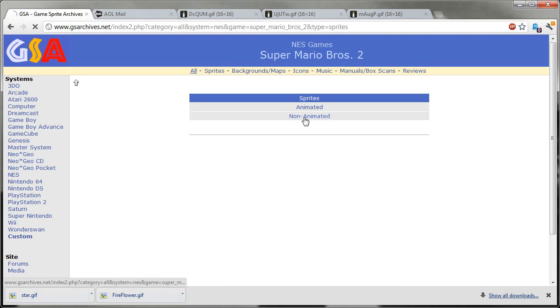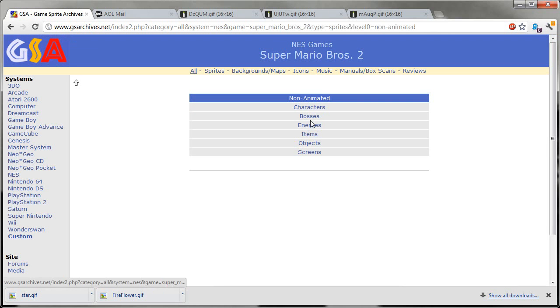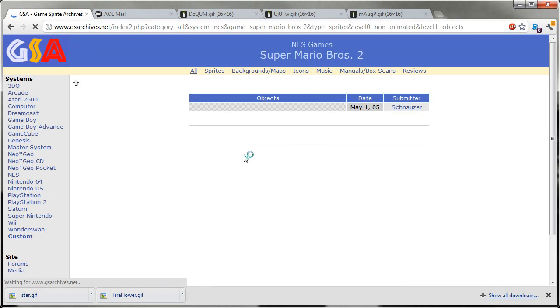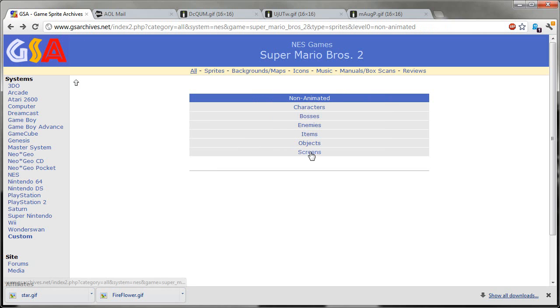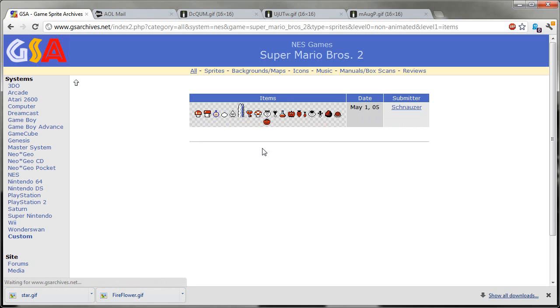It depends on the game. Characters, bosses, enemies, items, objects. Ah, objects. There we go. Oh, beautiful. Look at all that. Nice. So, there's the objects for Super Mario 2. Okay, let's try items. Oh, there's a 1-up. Perfect. You could use like a 1-up mushroom for that.